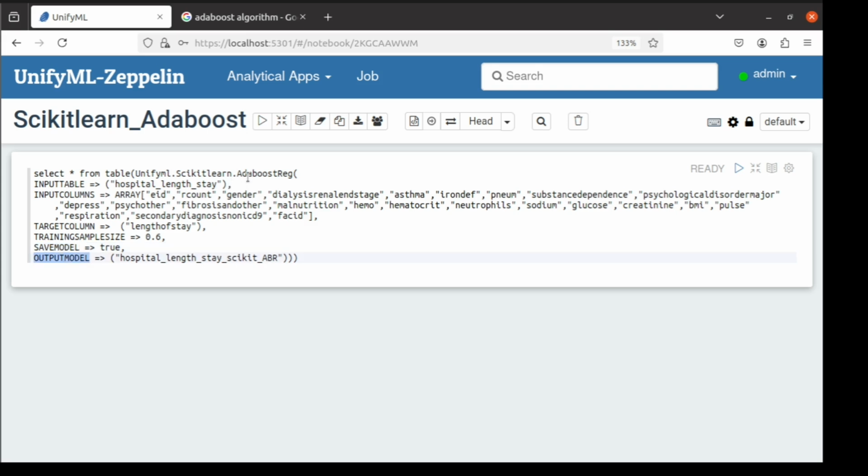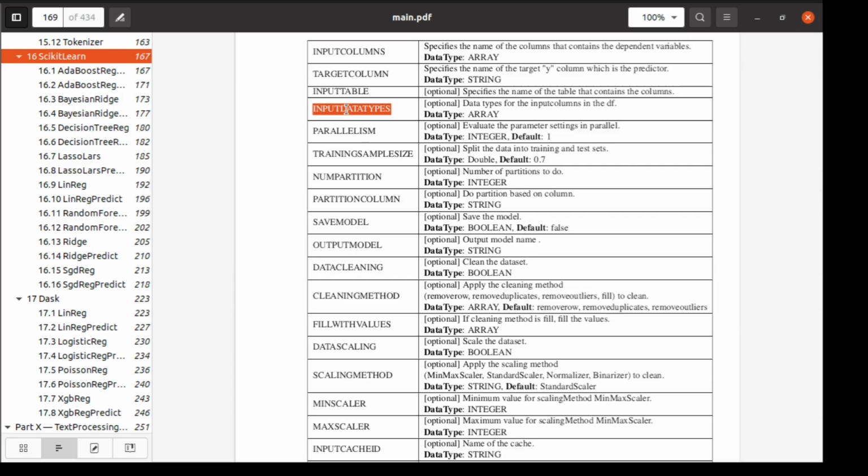There are a few more parameters for the Scikit-Learn AdaBoost regression. You can go through our UnifyML documentation. Input data types. If you want to change the column data types, you can use this input data types parameter. Parallelism. Evaluating the setting in parallel. Training sample size. Number of partitions. Number of partitions to do. On which column the partition should be done. Save model, output model.